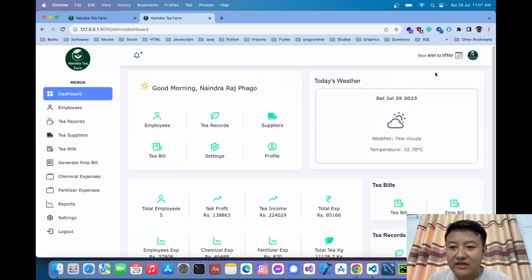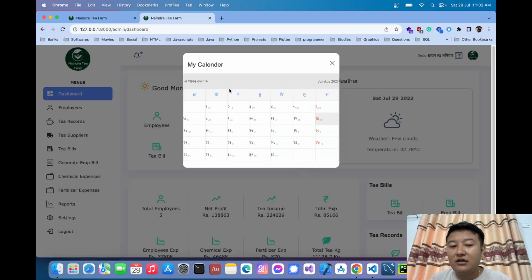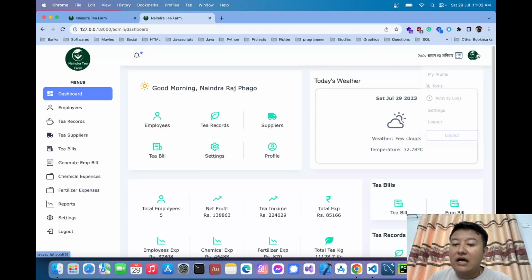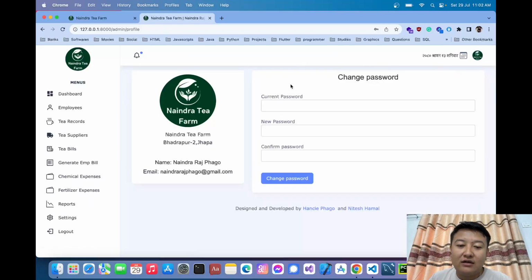Here it shows me today's date on the basis of the Nepali system. For example, today's date is 2080 Sawan 13, Shanibar, and if you want to see the full calendar, I can see it by clicking here. It shows me the calendar and highlights today's date. I can also see my profile here, and I can change my password from here.